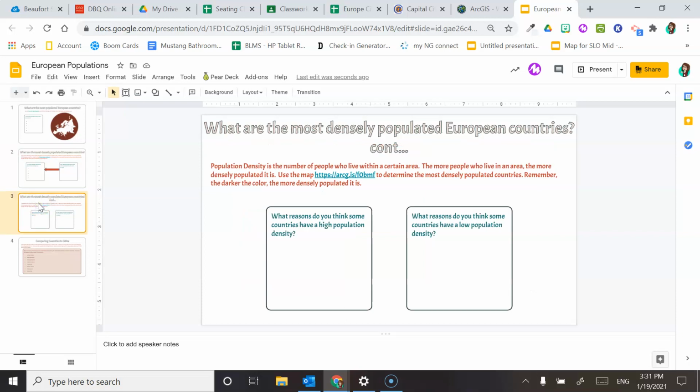Then we're going to go to slide 3. And this is an opinion question based on slides 1 and 2. So why do you think countries might have a high population density? And why might some countries have a low population density? So this is where you're making inferences. You're using your own opinion.